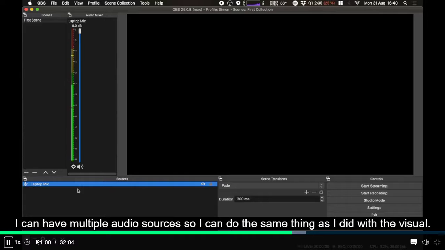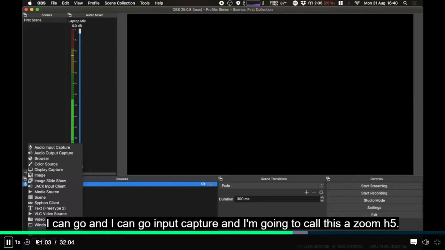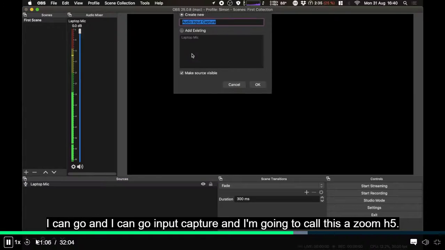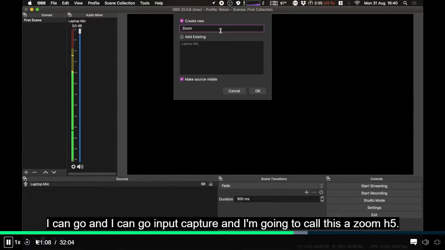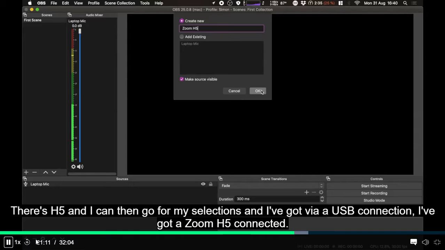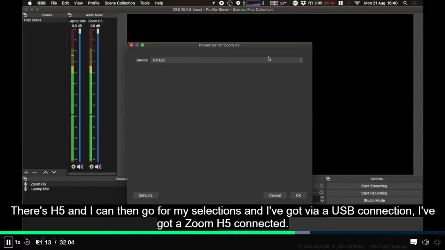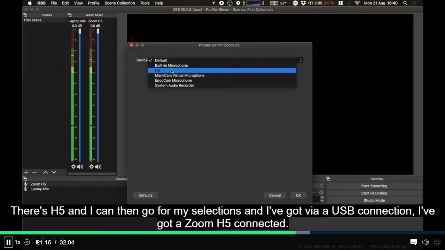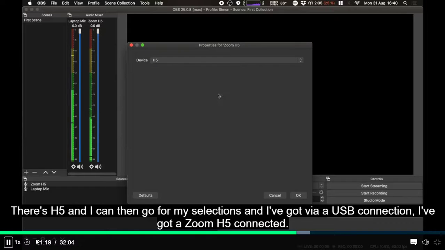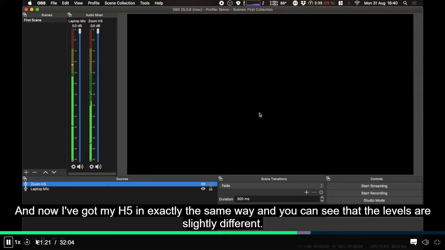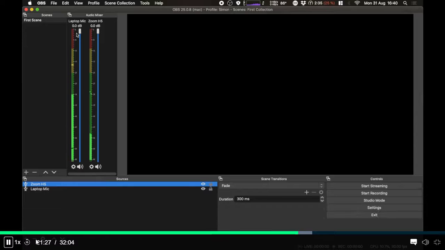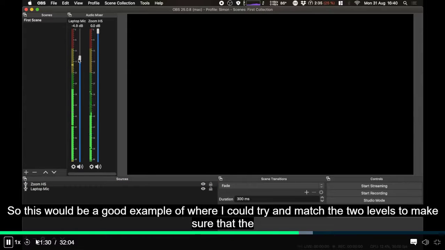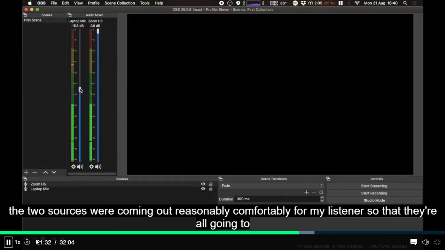I can have multiple audio sources, so I can do the same thing as I did with the visual. I can go add, I can go input capture, and I'm going to call this a Zoom H5. If I can type correctly, there's H5. And I can then go from my selections, and I've got, via a USB connection, a Zoom H5 connected. I can click OK, and now I've got my H5 in exactly the same way. And you can see that the levels are slightly different, so this would be a good example of where I could try and match the two levels to make sure that the two sources were coming out reasonably comfortably for my listener, so that they're going to match.